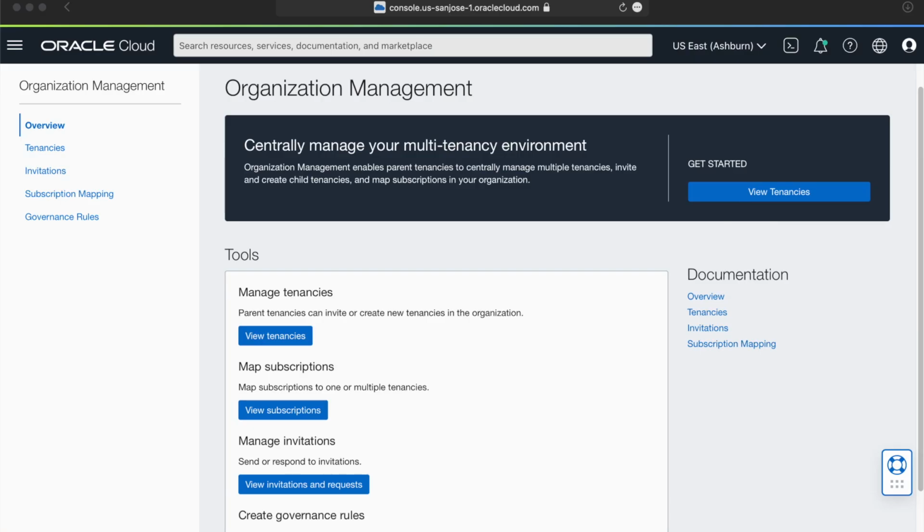Okay, let's say I need to give my development manager a tenancy to test a new service. In other words, I want to create an isolated environment where it won't impact my other workloads. However, I need to enforce certain boundaries so that it's compliant with security and budgetary restrictions. Here, I'm logged in as the parent tenancy. I can create a tenancy with these specific enforcements.